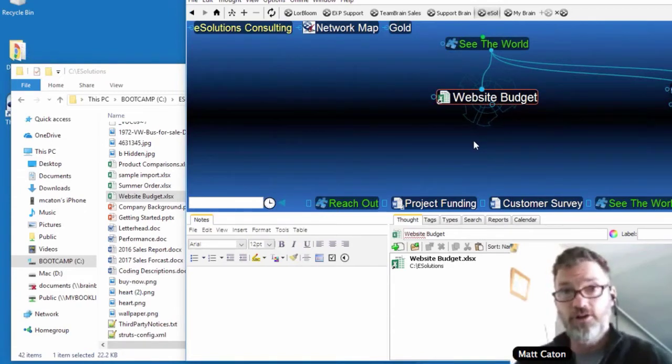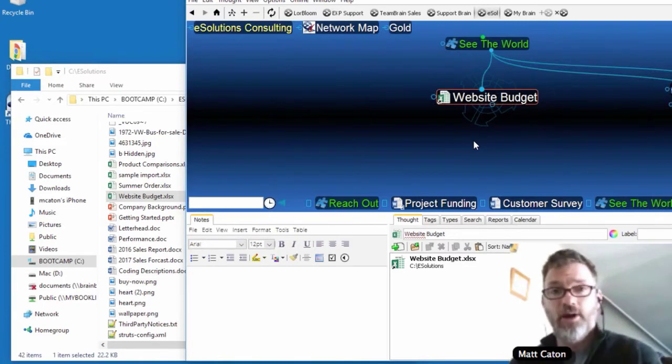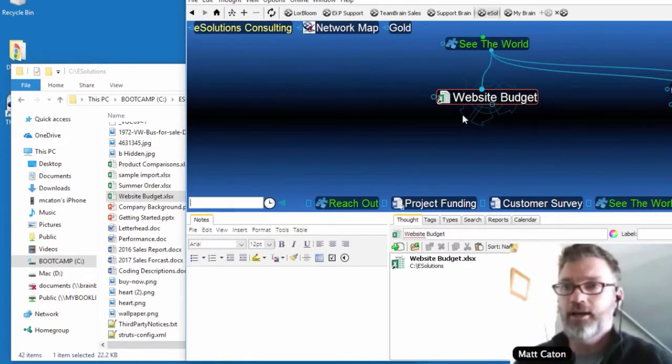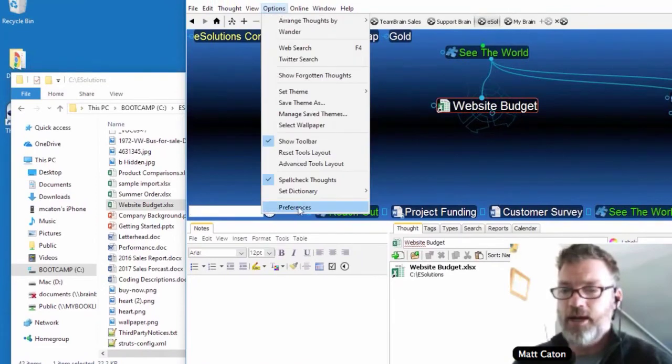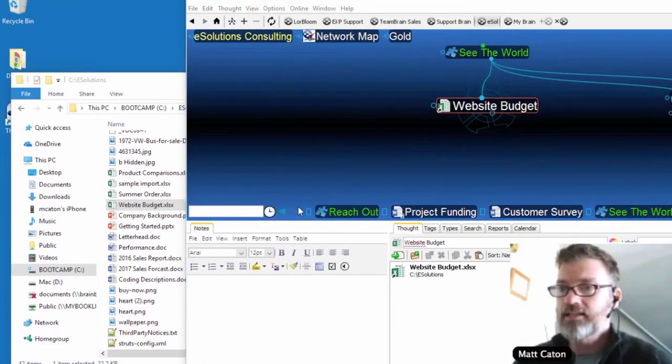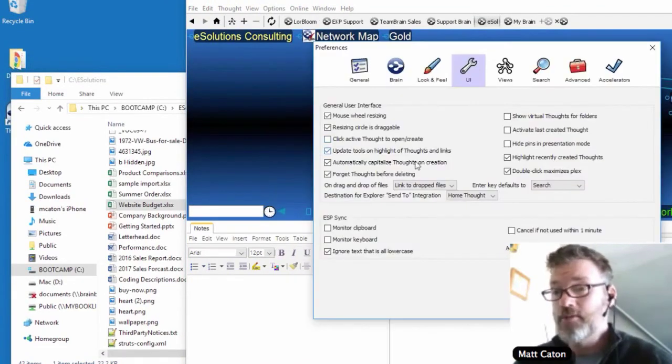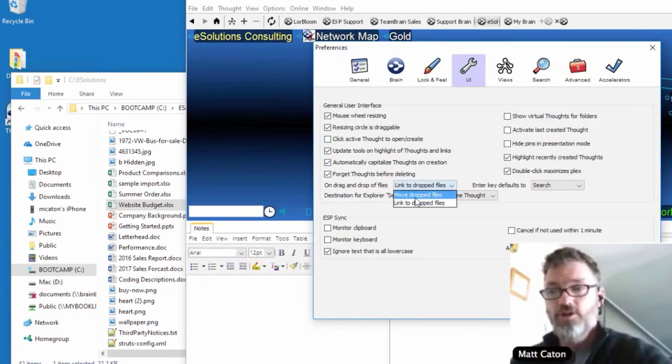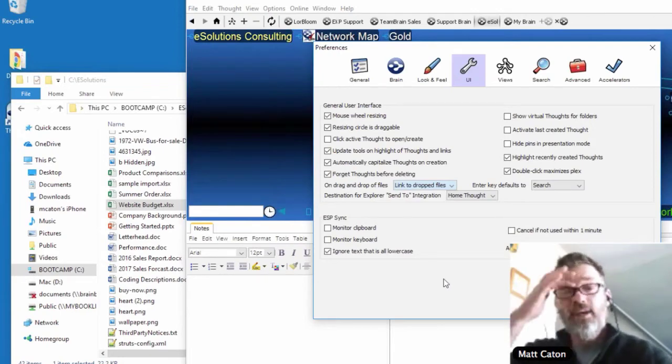If you prefer to move files into the Brain rather than link files into the Brain, I can go into Options and into my Preferences, where I can select on the UI tab, you can select that on drag and drop, rather than linking to files, you can move files into the Brain. And really the choice is yours. And we give you these different options because really no two environments are ever the same.